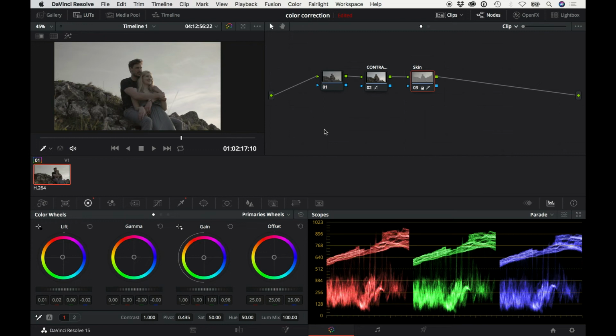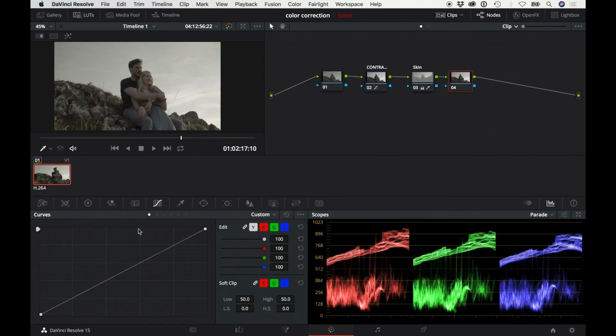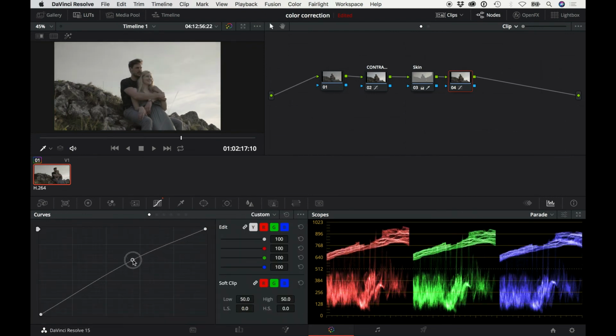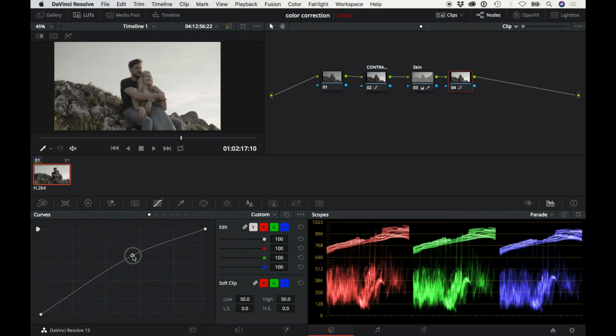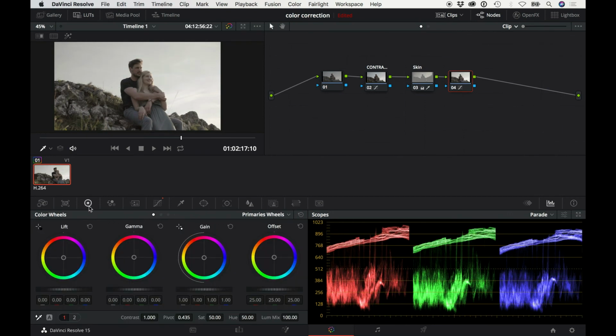Alright, so the next one I want to do is add a new serial node, and I want to make the picture just a bit lighter here by hitting the curves and give it a bit more contrast, going back to the color wheels, adding a bit more saturation, also a bit more contrast.